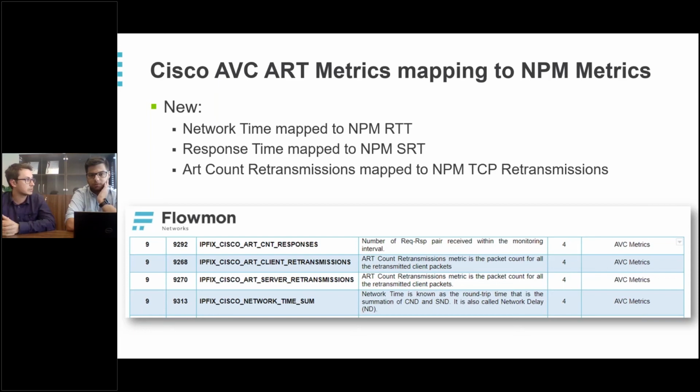Exactly. And as you mentioned, the good thing is that we are treating it the same way as our NPM metrics from the probe, so it can be displayed in the reports that is mapped to our fields. You can define alerts for them, and basically we are treating it the same way as our own NPM metrics measured by probe.